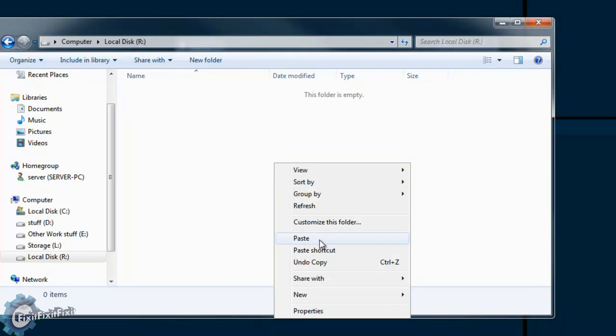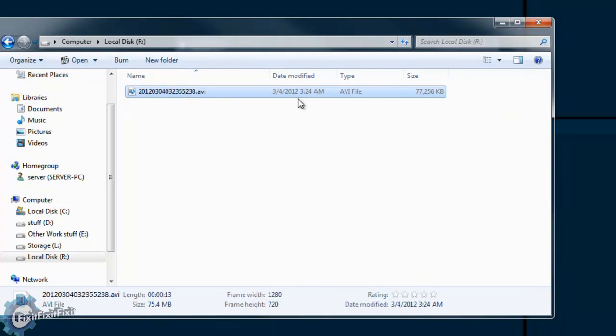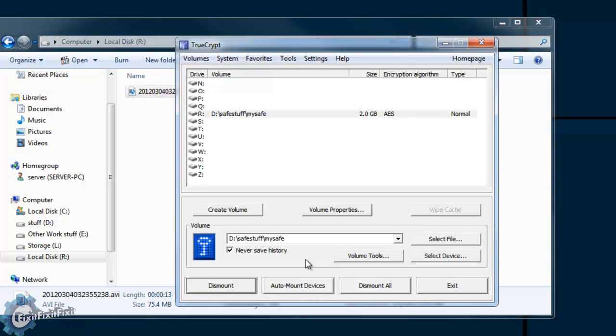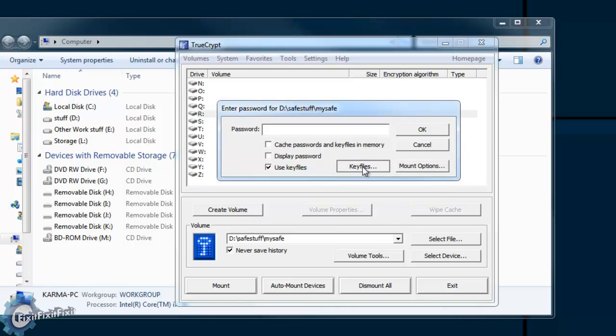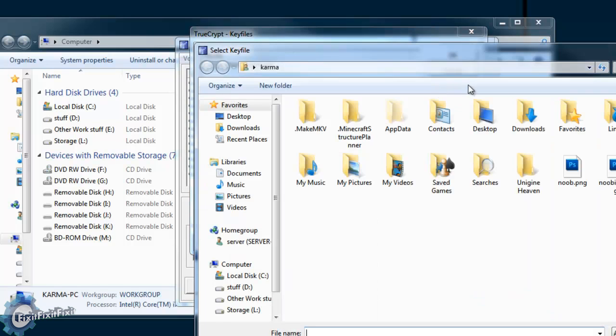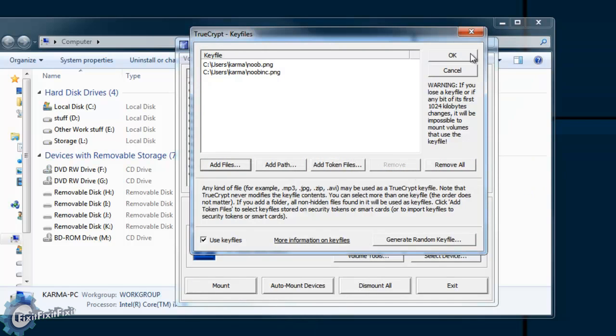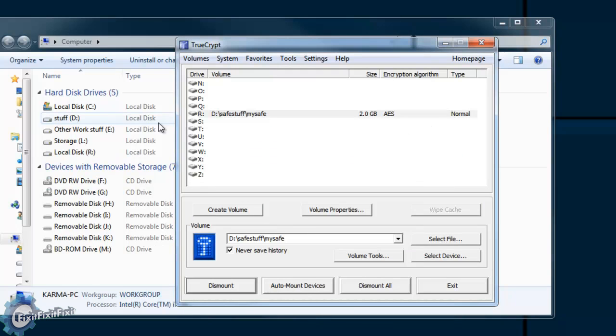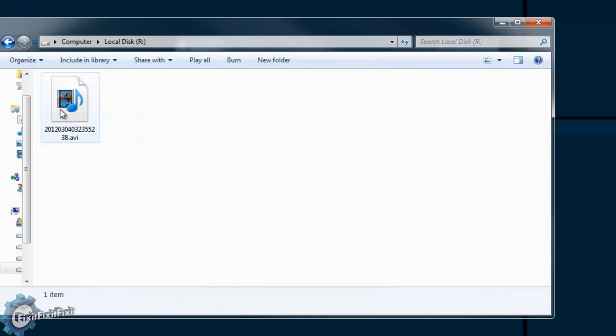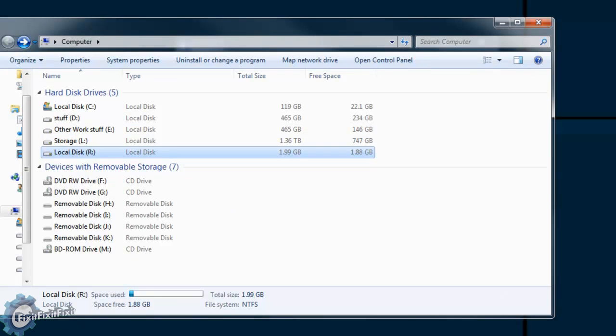What we can do now is move a file that we want to protect in this volume, and then dismount the volume. Doing this will lock the file in the volume until we decrypt the Truecrypt volume again. As you can see, Truecrypt is a great way to lock away sensitive information.